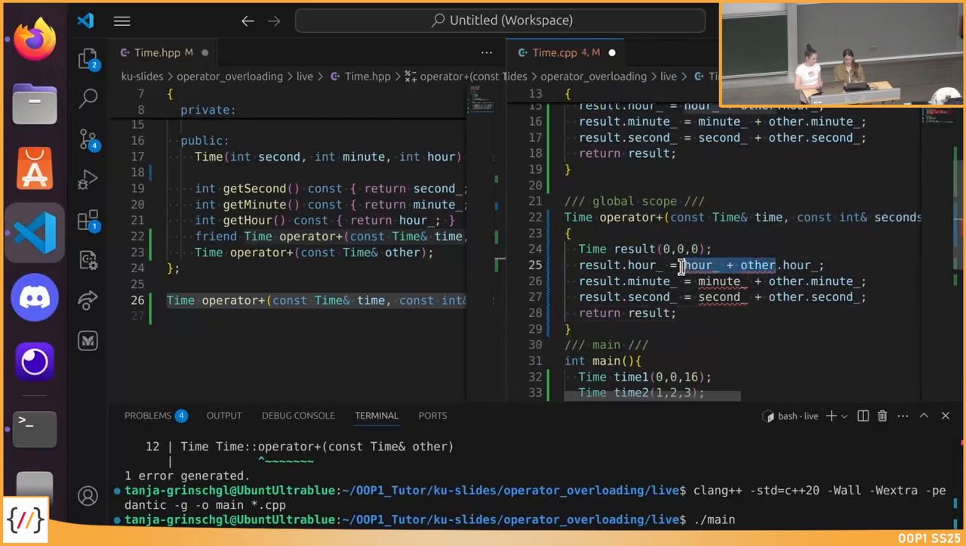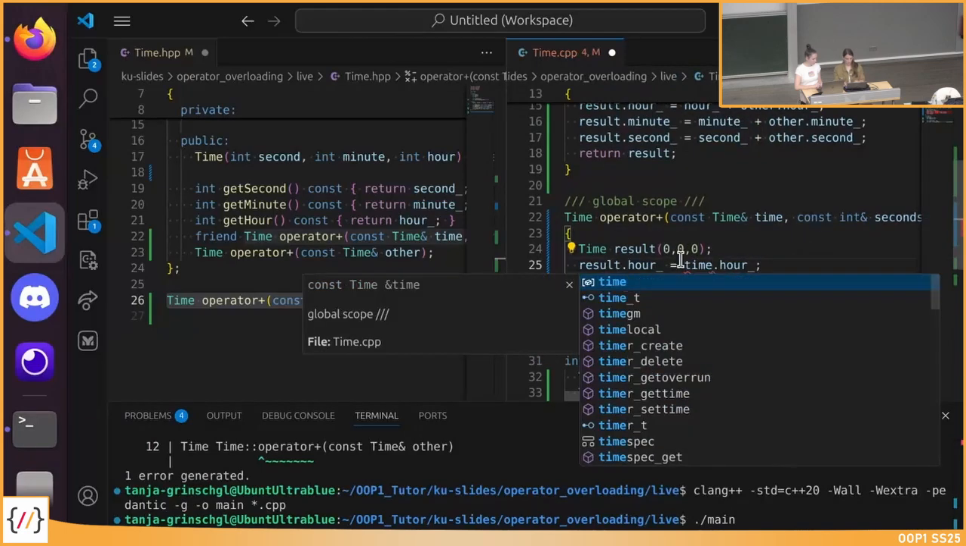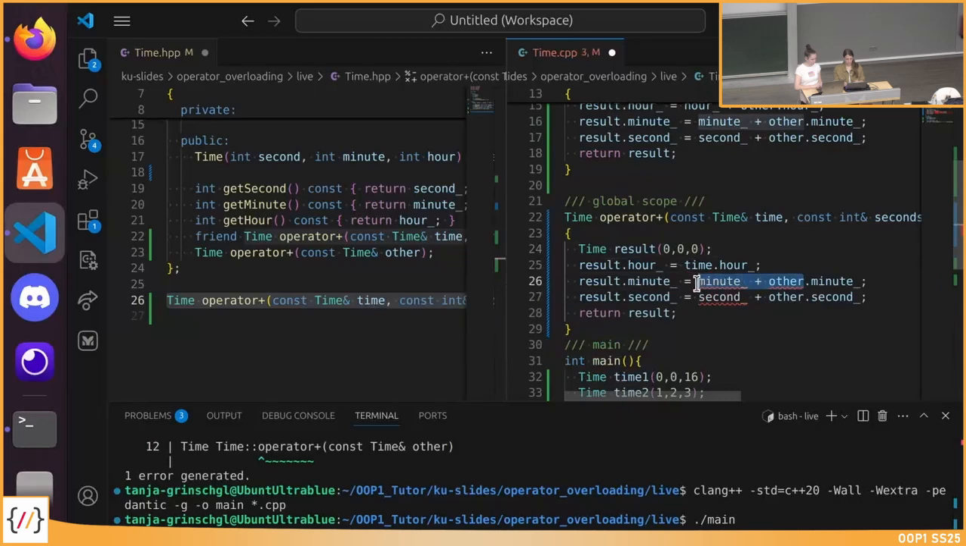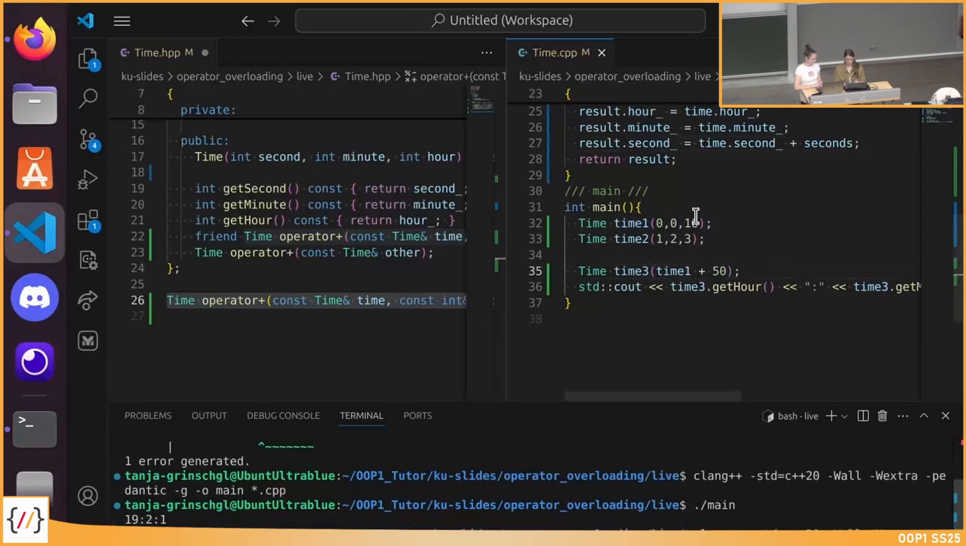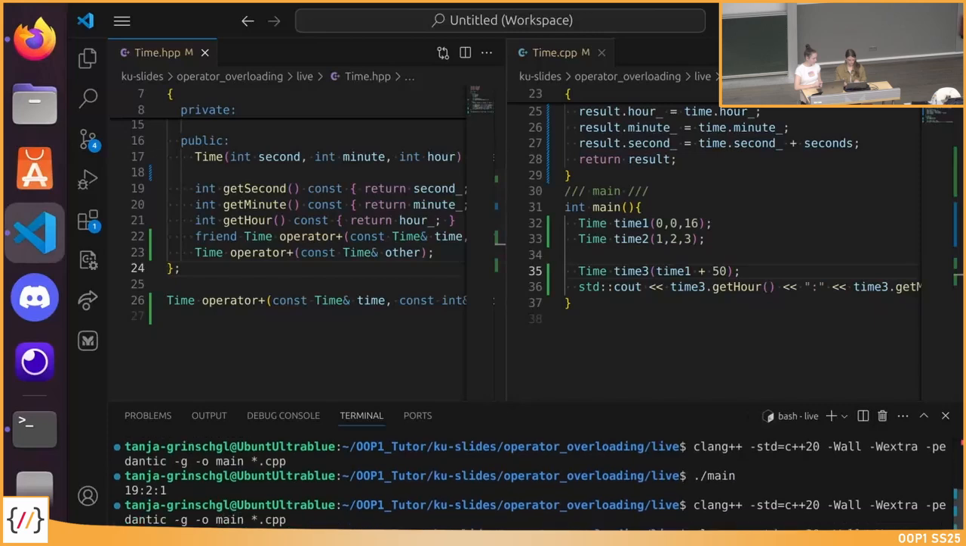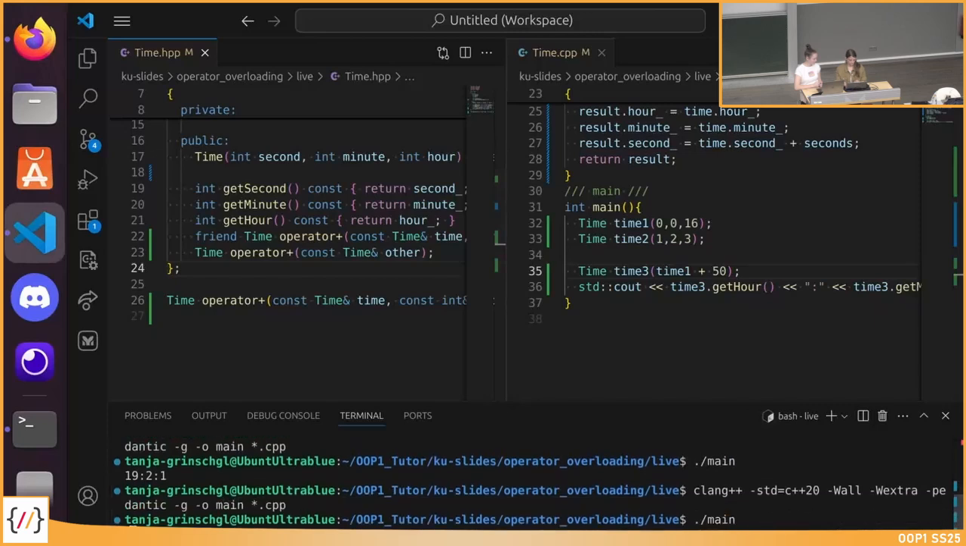So we now have our result.hour should be time.hour, result.minute should be time.minute, and result.second should be time.second plus the seconds. And we just return the result again. So now if we compile this again and execute it, we should get 16 o'clock and 50 seconds. Did I save? I did not save again. Exactly, so we have 16 o'clock and 50 seconds.